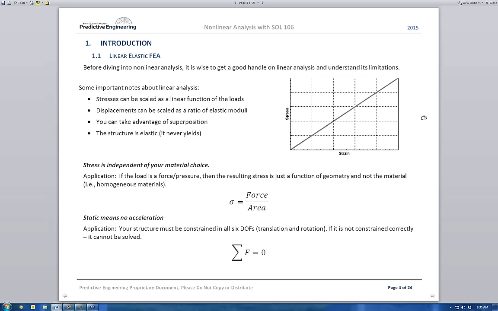What if we're getting plasticity? Well, we're going to have to incorporate material nonlinearity. The other thing that's important to note about linear is that our stress is simply our force over our area. Our initial structure, our initial load path, that's what we get. So as things deform and change and the load path changes, we're going to want to update. And that's where the geometric nonlinear comes in.